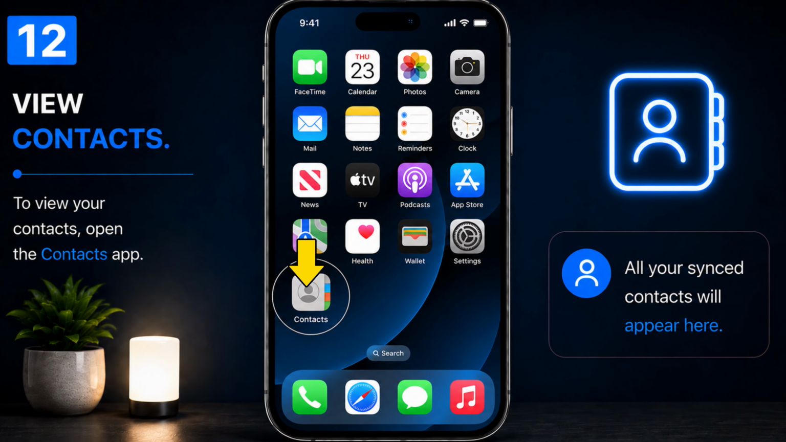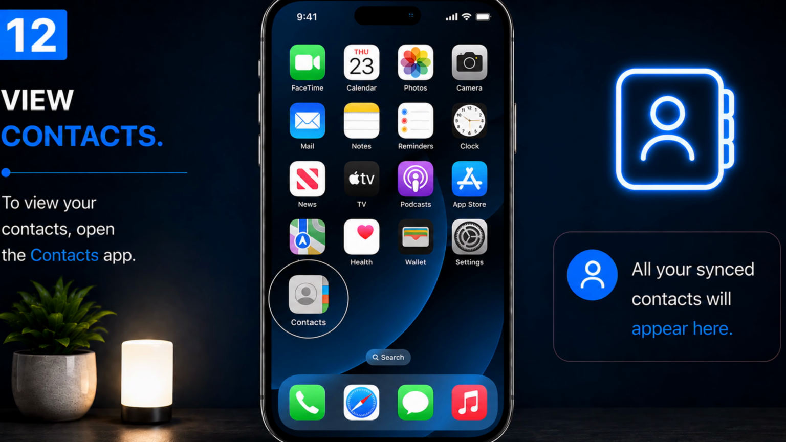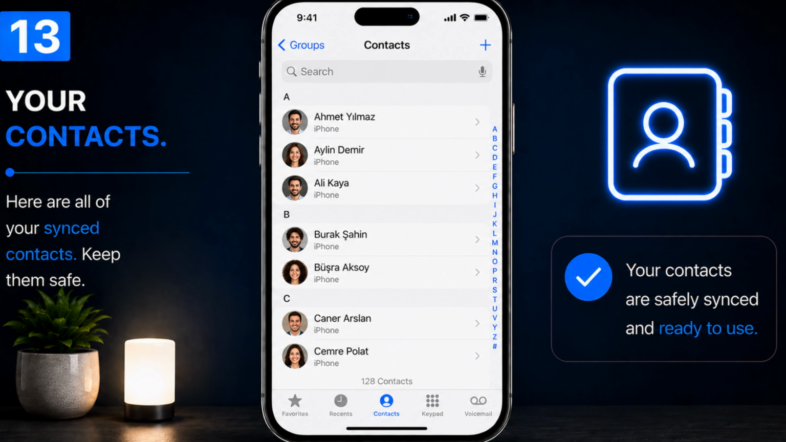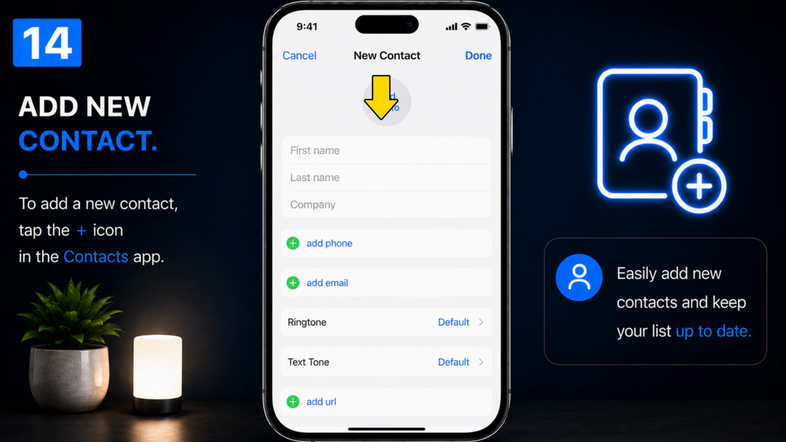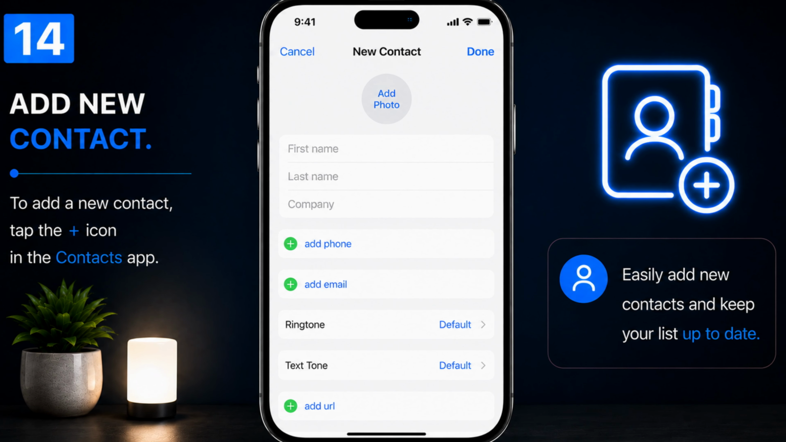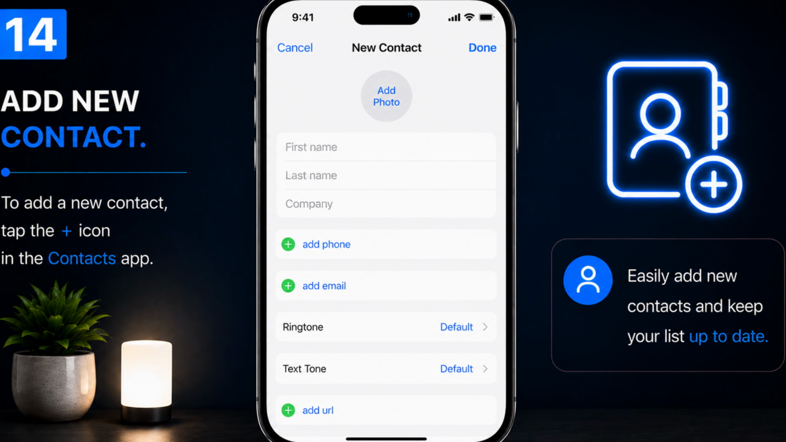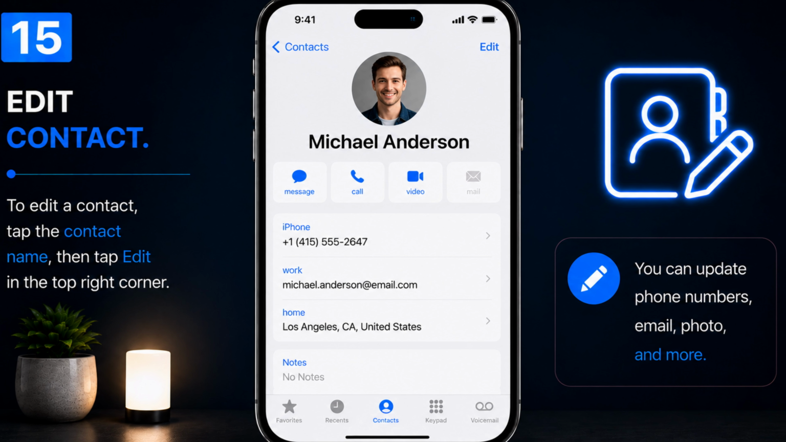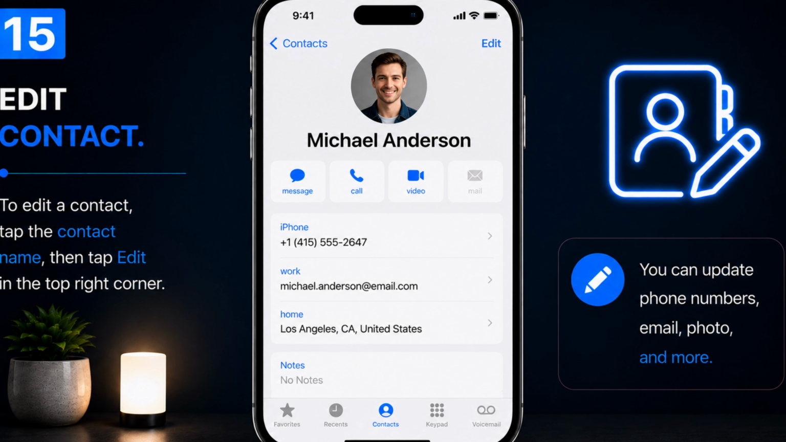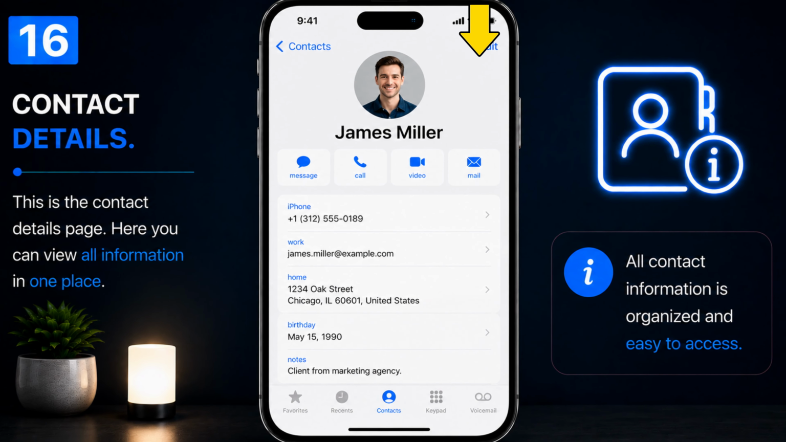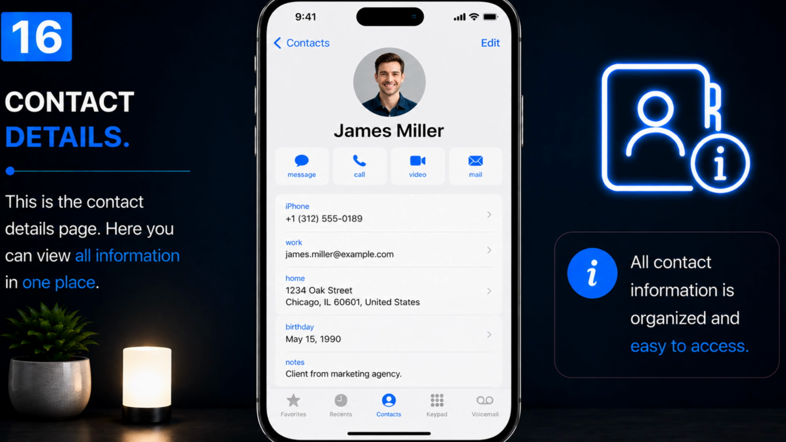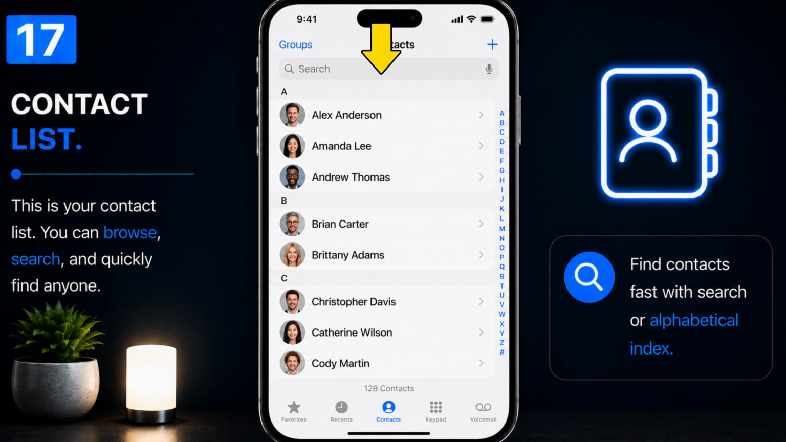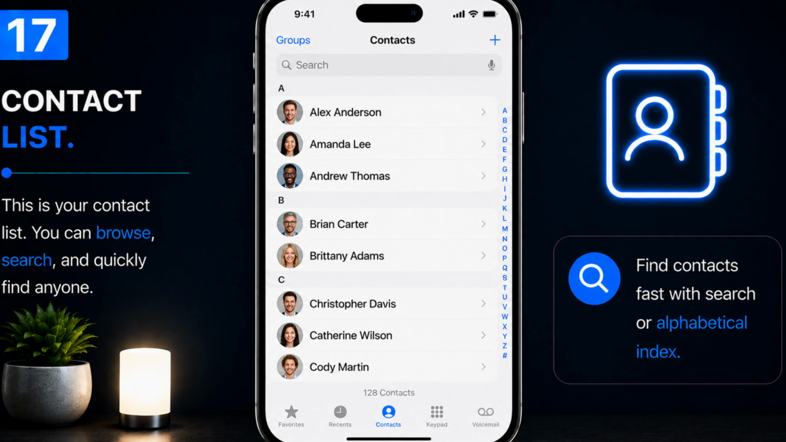Now open the Contacts app from your iPhone home screen. Review the contact list carefully and search for the person who was previously missing. If the contact cannot be recovered, you can recreate it by tapping the plus button. Enter the person's name, phone number, email address, and any other useful information. Before saving, review every detail to make sure the phone number and email address are correct. Tap Done to save the contact and return to your complete contact list.